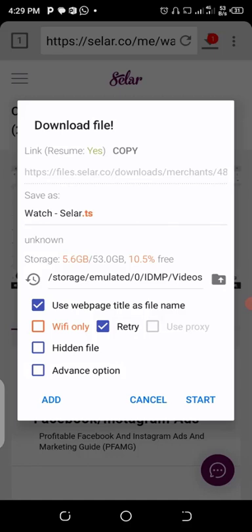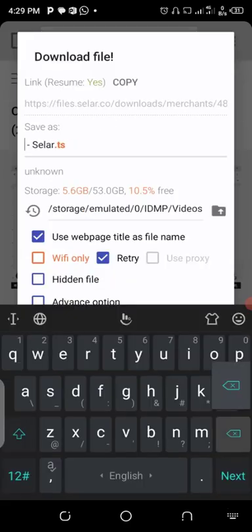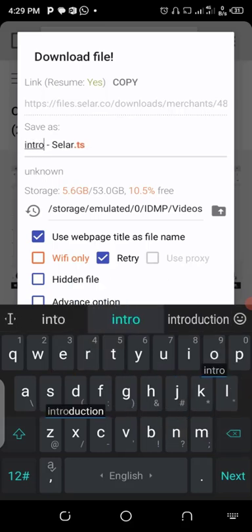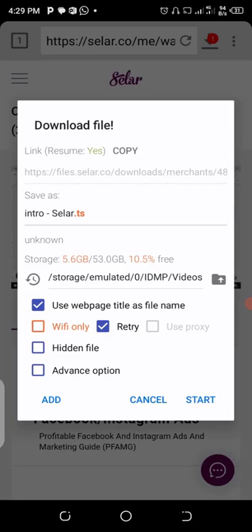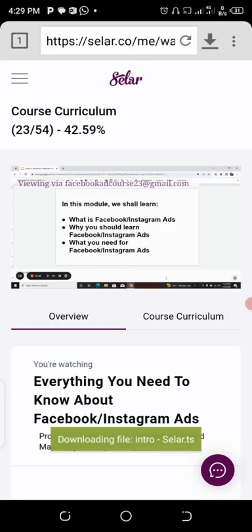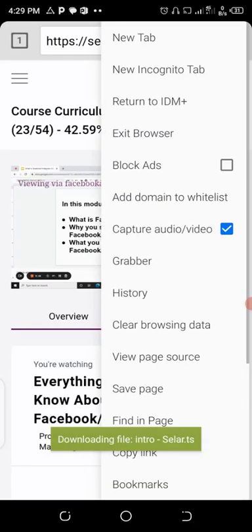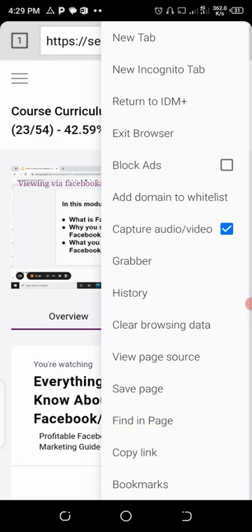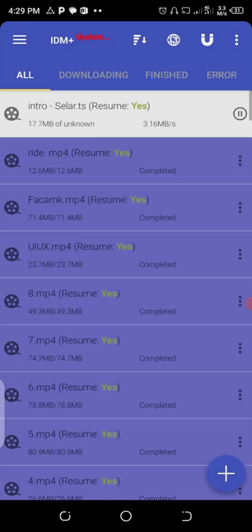The first thing is just for me to name it. Let me name it as intro. Okay, now click on start. Now just click on this three-dot button and click on return to IDM Plus. As you can see now, the video is being downloaded.